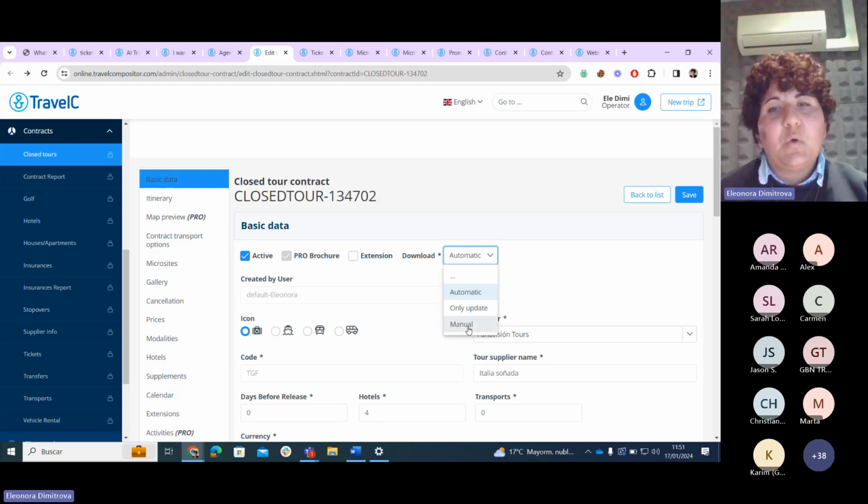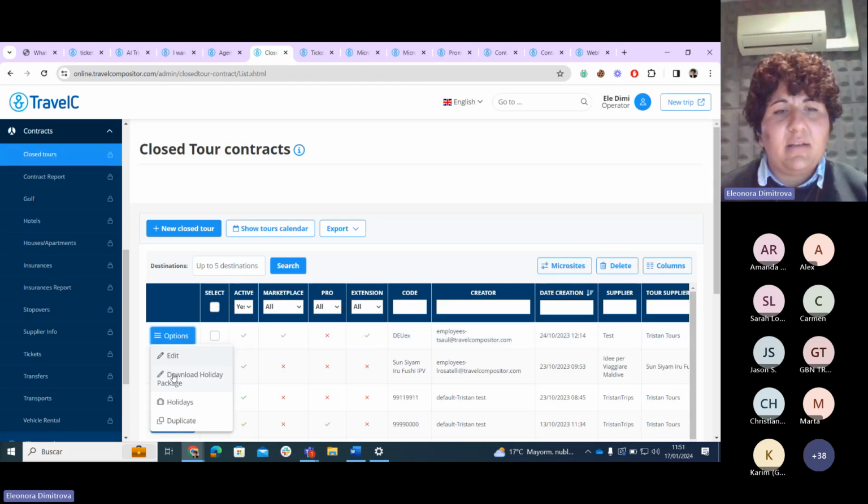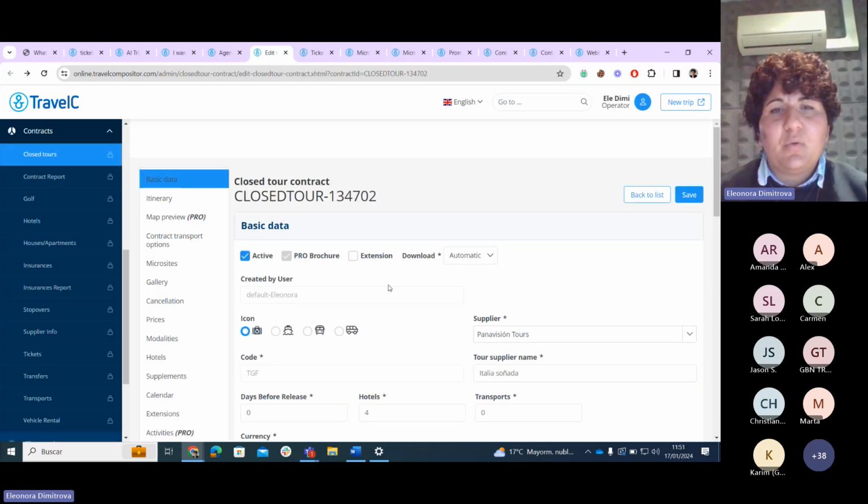And manual will mean that you will have to save this, and then later on, as I showed you before, you will have to save it like this, and then go from the beginning and click here to download holiday package. So you will create the holiday package manually as we have been doing until now. So you have now these three possibilities. This is automatic, so the system will create it automatically. Here the system will create it after an update, and this, it will be yourself that will have to create the holiday package.